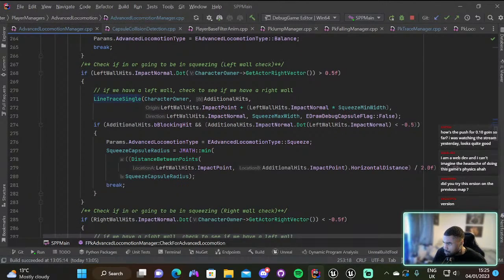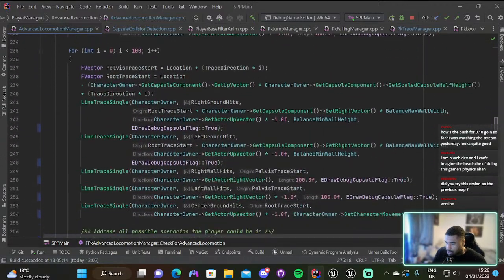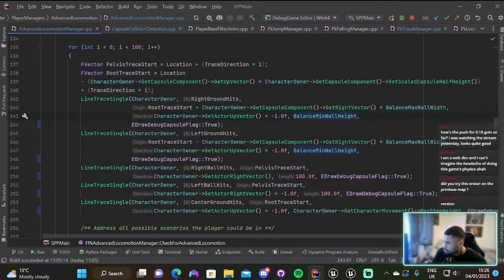So this squeeze here, squeeze max width, let's squeeze minimum here. These traces here, I'm going a meter right or left. That means that's a 2 meter range, which is completely wrong.